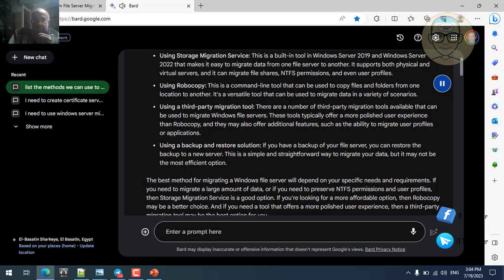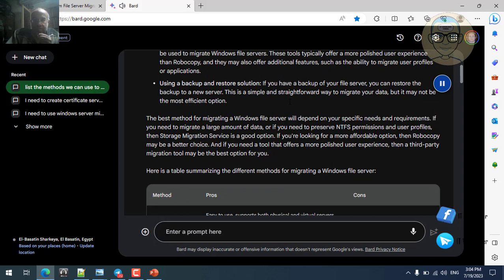Using a backup and restore solution, if you have a backup of your file server, you can restore the backup to a new server. This is a simple and straightforward way to migrate your data, but it may not be the most efficient option. The best method for migrating a Windows file server will depend on your specific needs and requirements. If you need to migrate a large amount of data, or if you need to preserve NTFS permissions and user profiles, then Storage Migration Service is a good option.